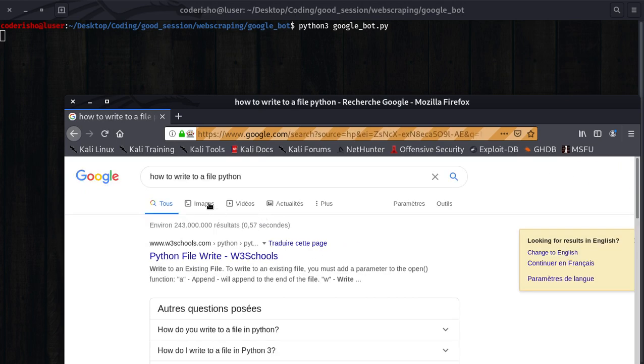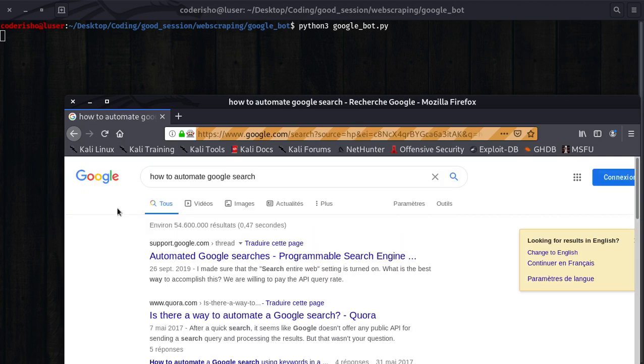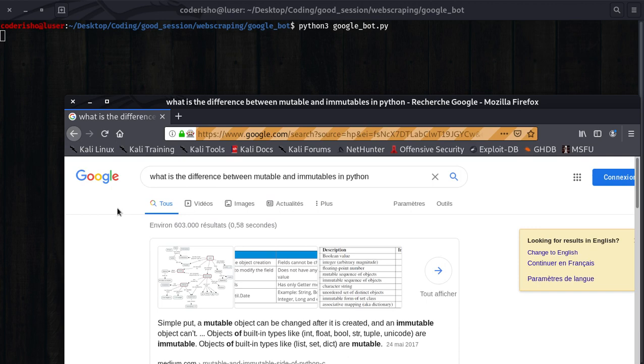Go back to Google and give it another term. So with this process, errors will never appear. It's going to go back to Google after 10 seconds and give it another element, and after 10 seconds again it will go back to Google and give it another term to look for. So there it is. It's given it another term.